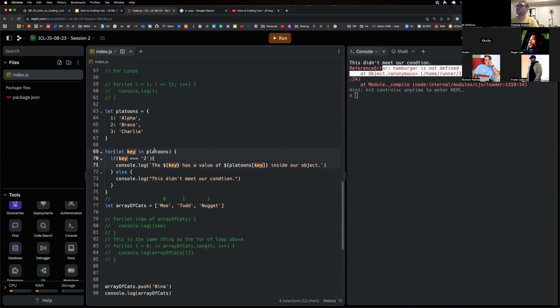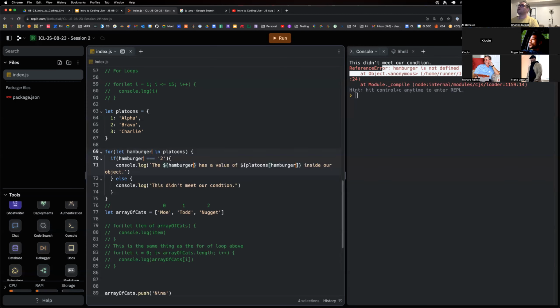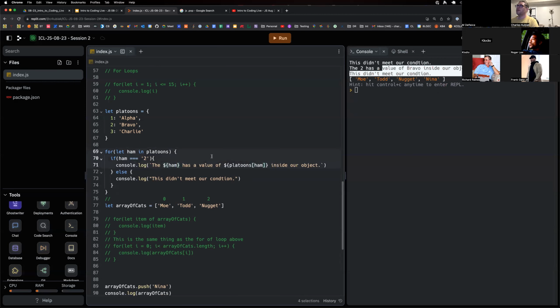So I now have 4 cursors, right? So if I want to replace this, I've just replaced all of them with hamburger, which is not necessarily the best name for this, but it will still run because it's just treating hamburger as a key, because I could name this whatever I want to, and as long as they all line up, it will continue to work, right?